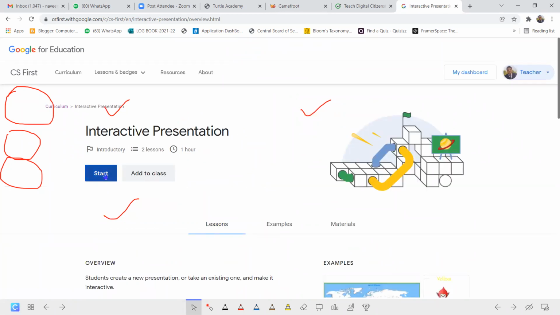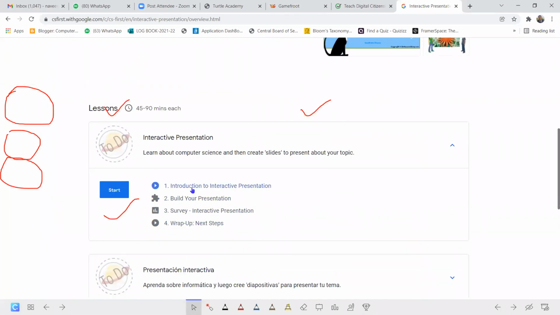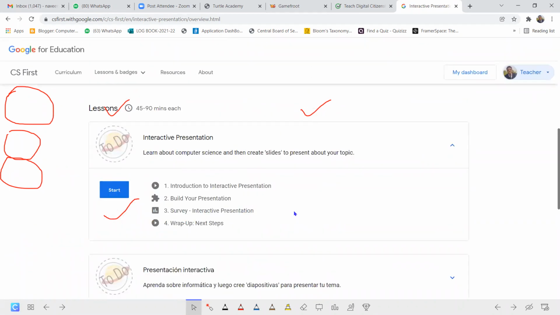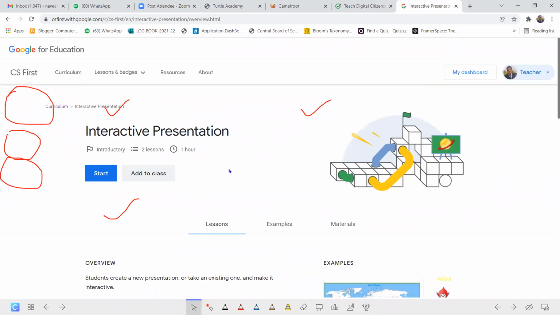Now I can say start. So you can have multiple options: introduction to interactive, build your presentation, a survey, and after that the assessment is required to check whether the student understood or not. So all these are embedded with this. So I can say start.